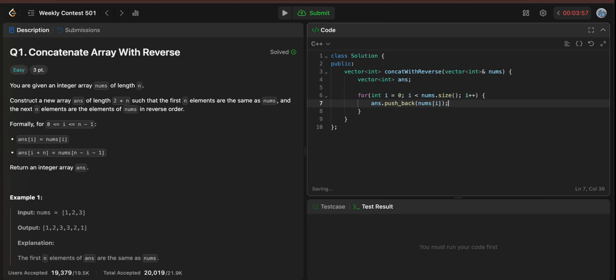Now add the reverse array. I add the reverse order: for int i equal to nums dot size minus 1, i greater than or equal to 0, i minus minus, and then answer dot push back of nums of i, and then return answer.